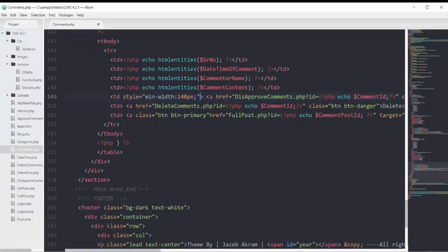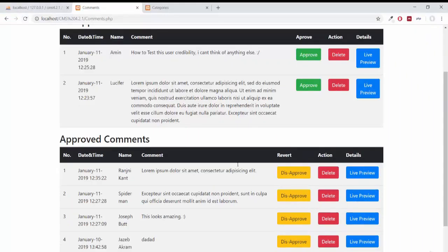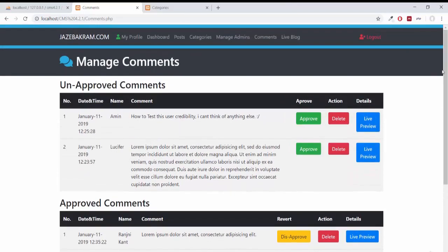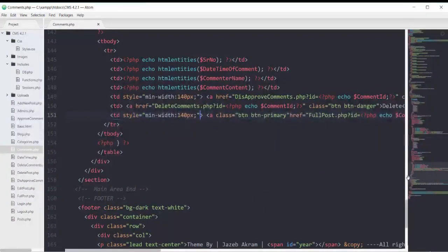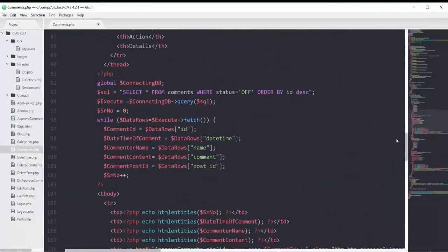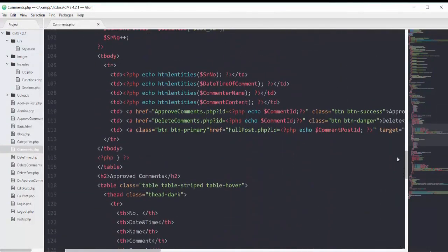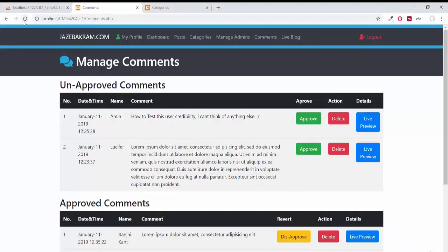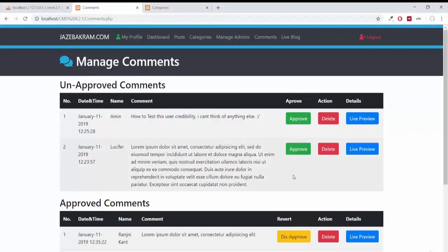So same like this, I can copy this style and paste it in this section. See, it looks better. So we also have to add the same style here on the unapproved comment section on the live preview button. So going up, this is my unapproved comment section and this is my TD for live preview of full post. Saving this one, refreshing my page, looks better, right?